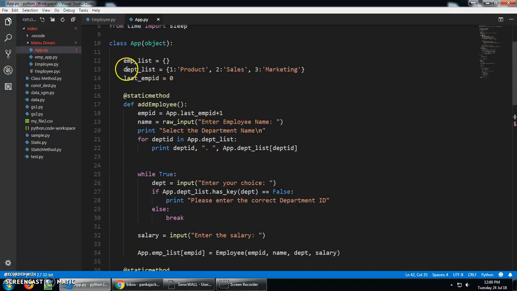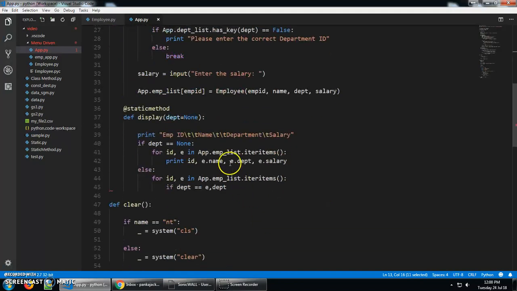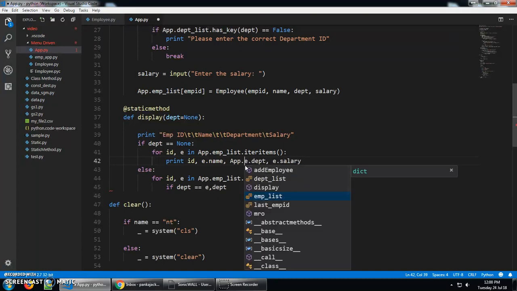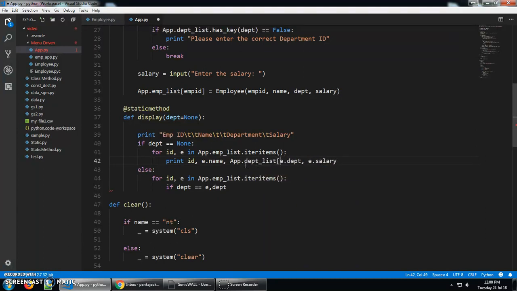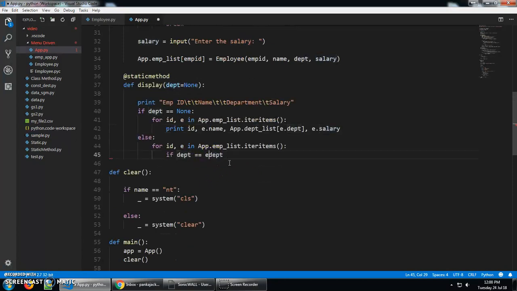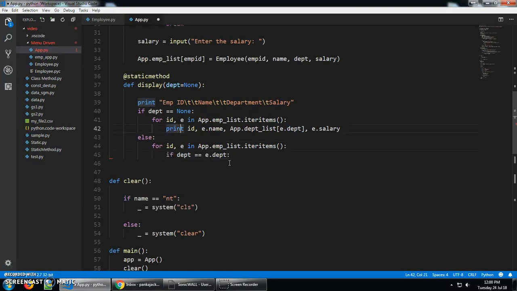To display the name we need to use the dpt list here, so app.dpt_list, and we are passing this key to this dictionary so that it will print the department name. Here also we are passing just the value, not the name of the particular department. So if it is equal, then we will call this print statement so that it prints this information. Let's try this.